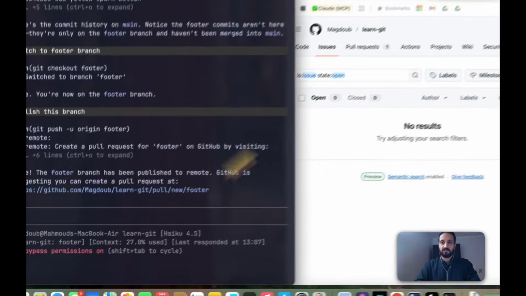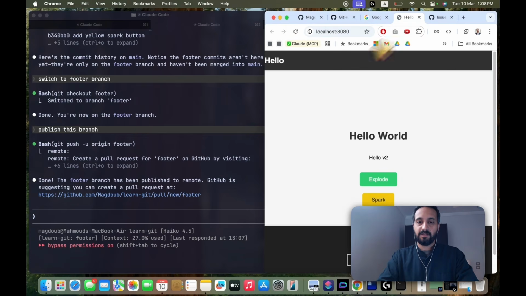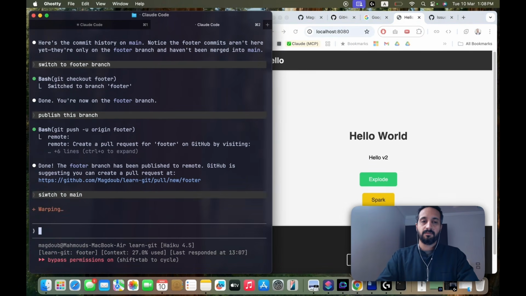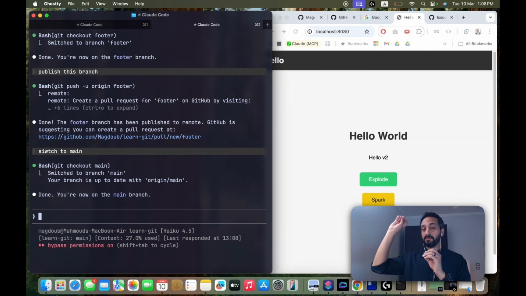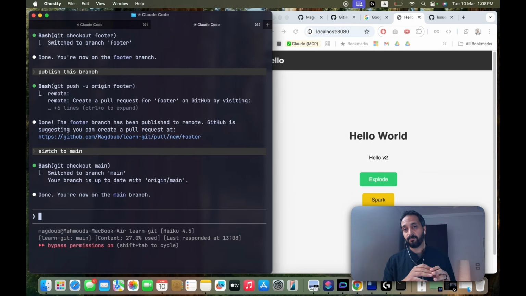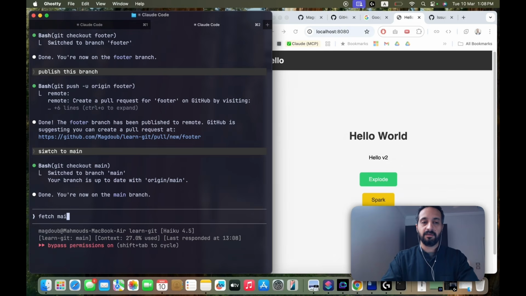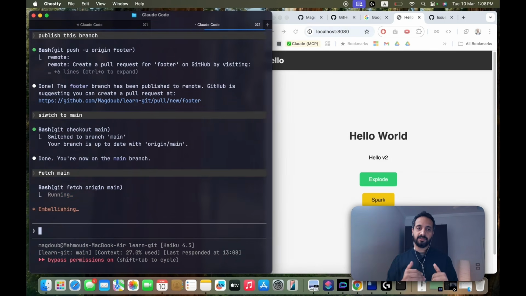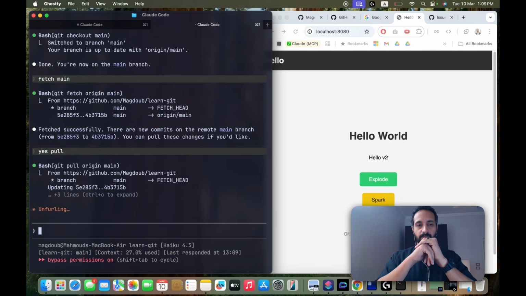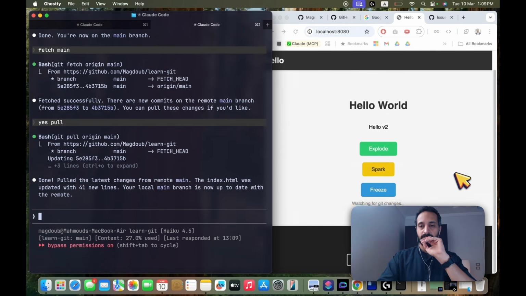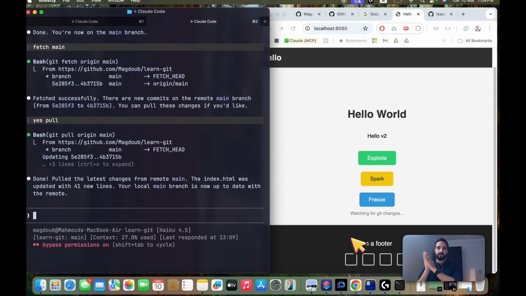Now, if I locally say switch to main, we will not see it. Why will we not see it? Because the code is updated remotely, but it's not updated locally. The main remote, or what they call main origin, is ahead of main locally. So here I will say fetch main, which means bring the code in main and put it here. So now we pulled the updates that we did and we pulled it back here.